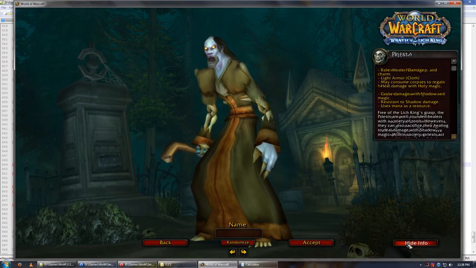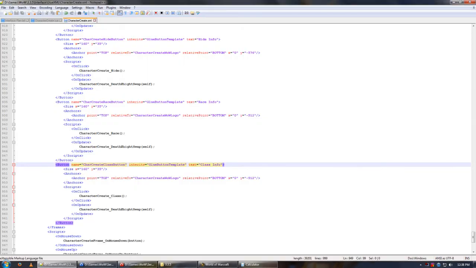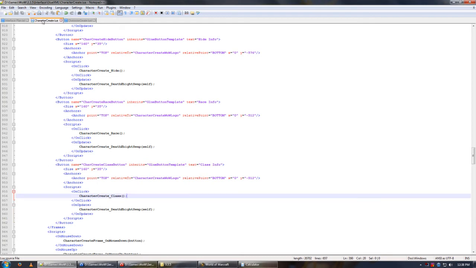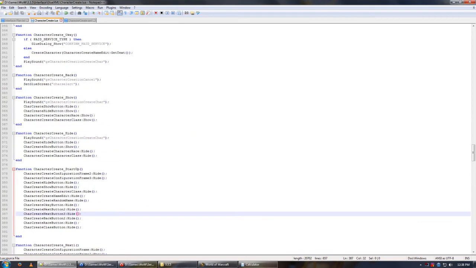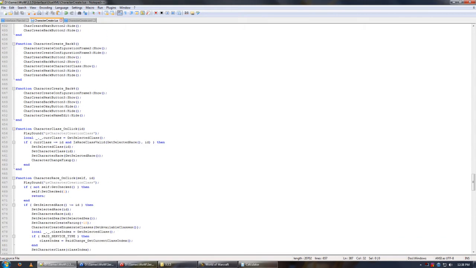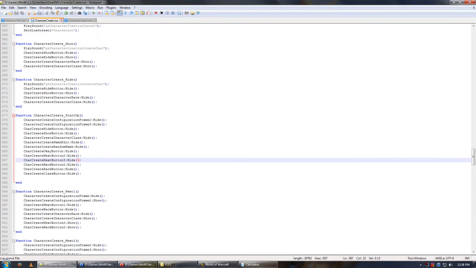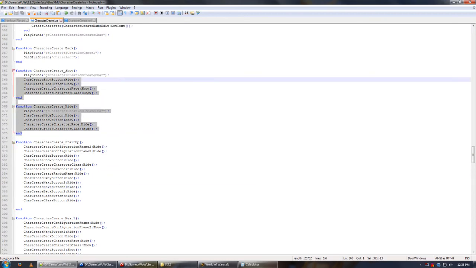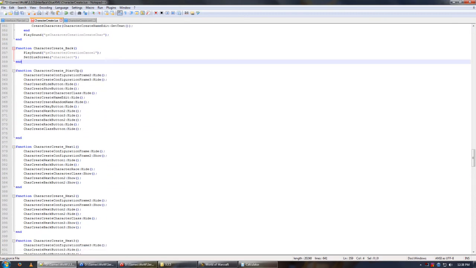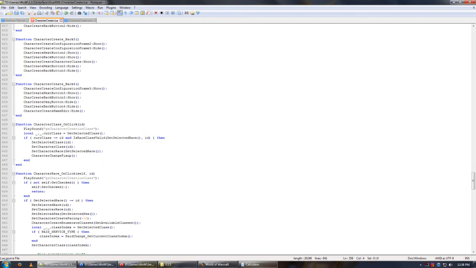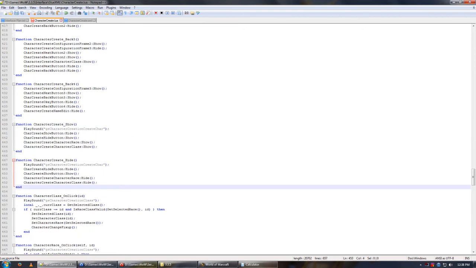Race info. Class info. That shouldn't have broken anything. Nope. Show hide. All good. Now, yes, we need to adjust the button. Show hide button. Where did I put it? I put it down the bottom, didn't I? Did I remove it? Oh, no, there they are. Gonna move them, because they're not till the 4th page, so they shouldn't really be ahead of everything else anyway.